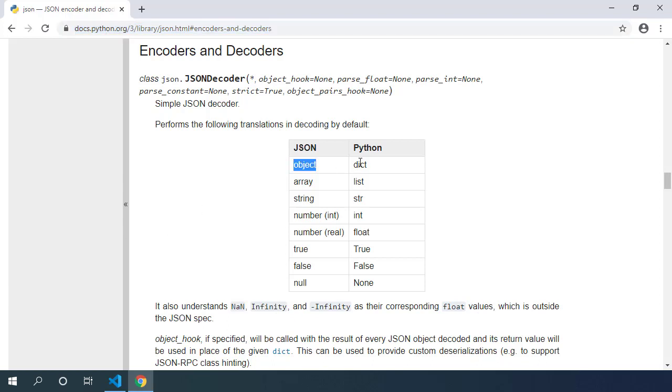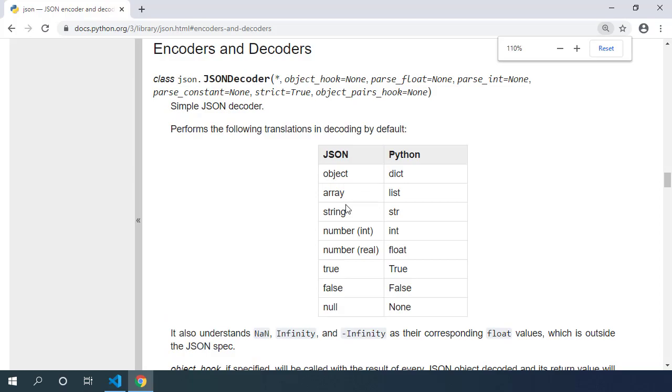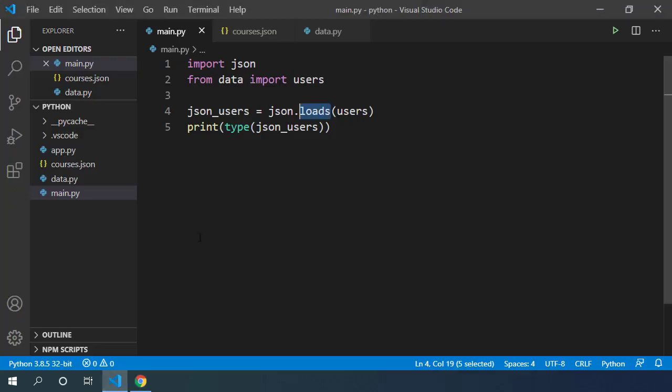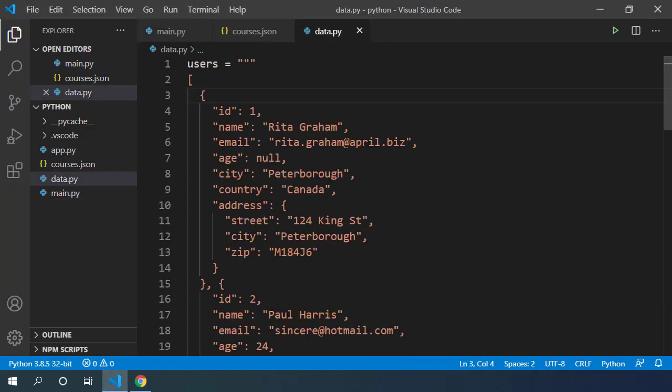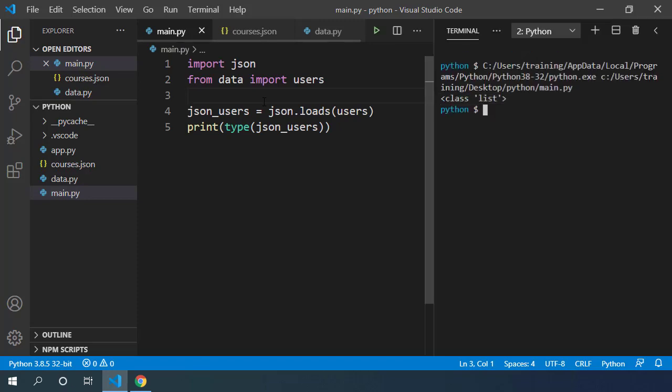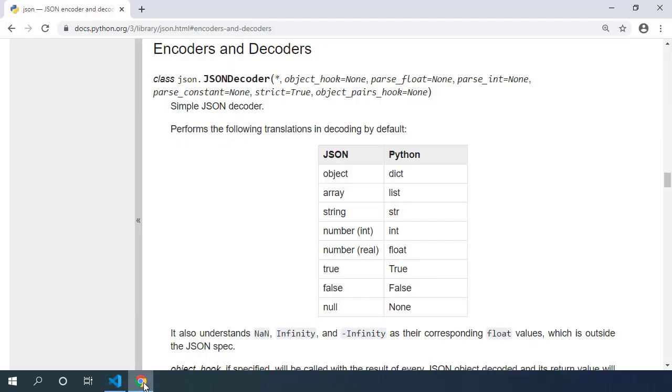A JSON object is converted to a dictionary in Python. An array is converted to a list. Here you can see that we had an array of users and that's why we get back data in the form of a list in Python. The string data type gets converted into a Python string. JavaScript only has a number data type. It doesn't have separate data types for integer and floating point numbers.